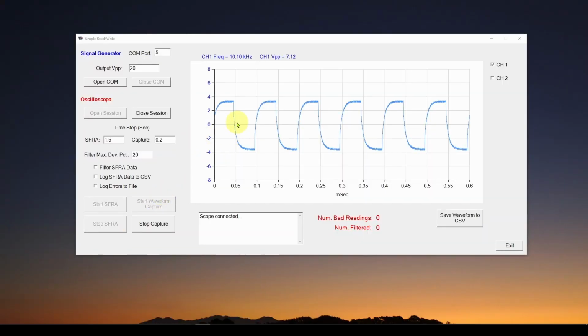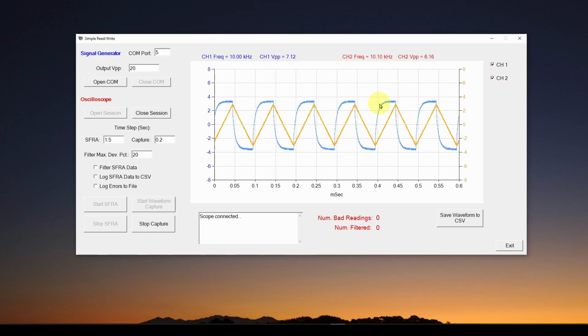So now that's about it. We've got our application now that will measure both channels, or show you both channels, V peak to peak and frequency. And in the next video, I'm going to look at something really, really important, which is performance analysis.